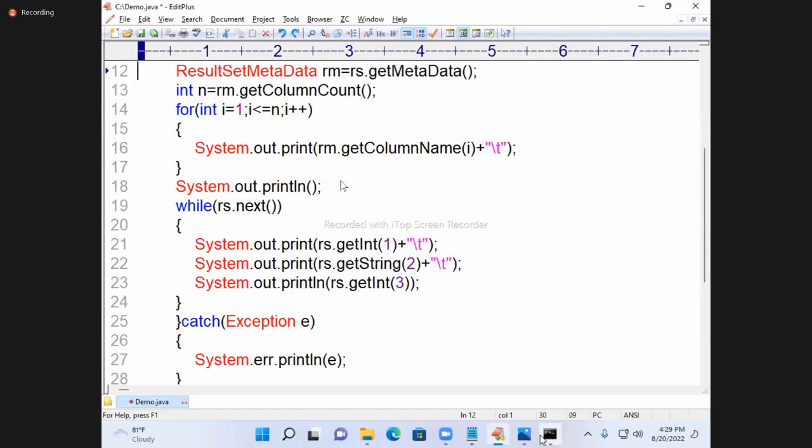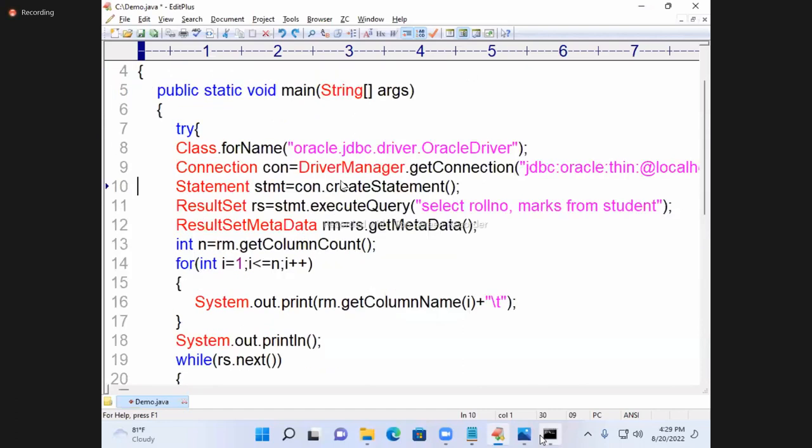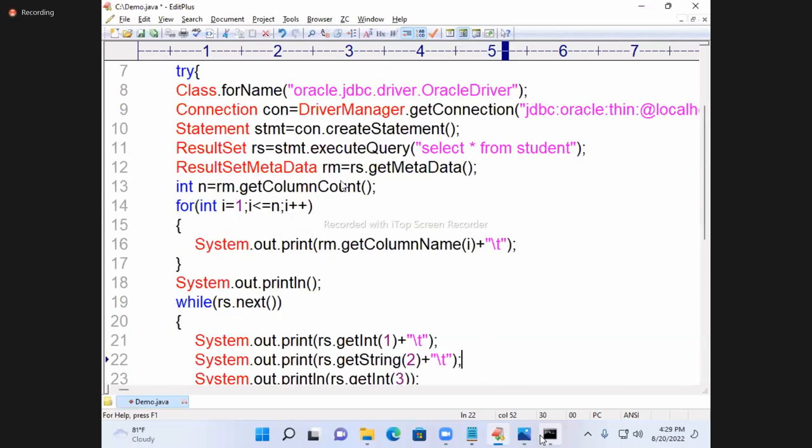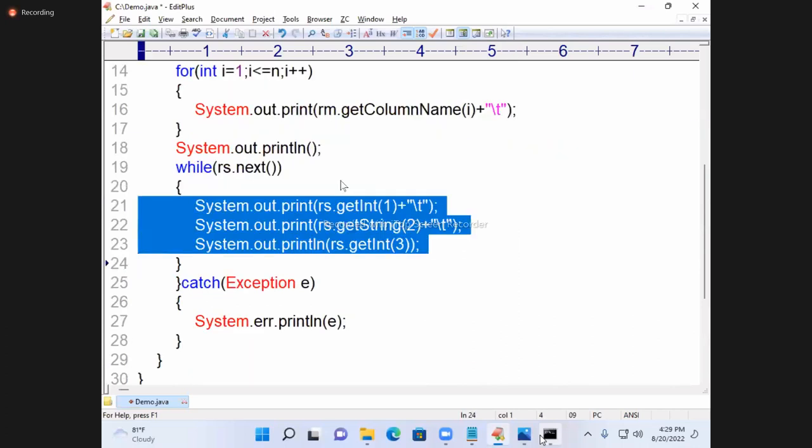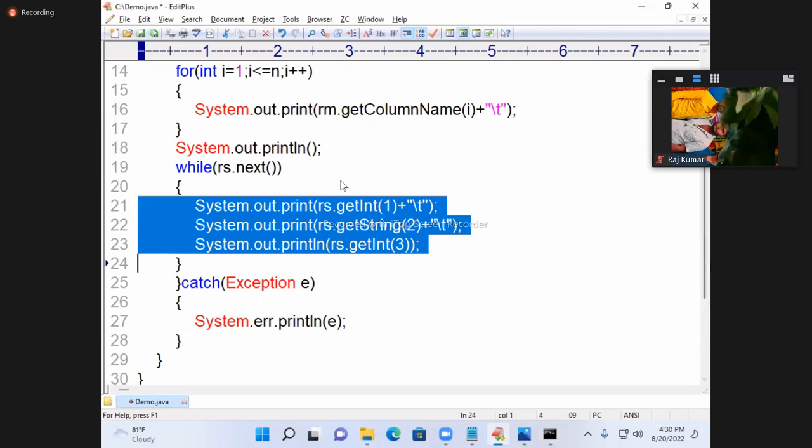Result set and table, it is not the same. Suppose here 3 columns are there at present, so like this they are written. If 10 columns are there, 10 times. Alternative way also I'll show you.